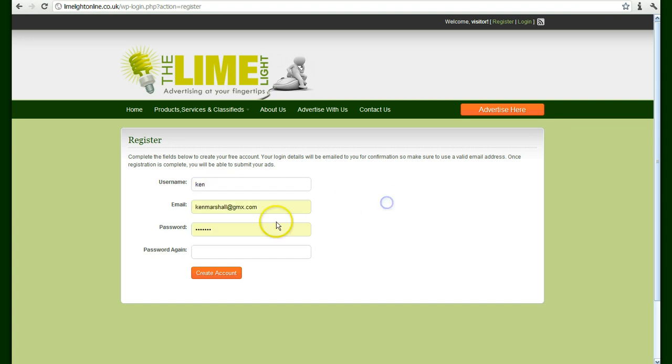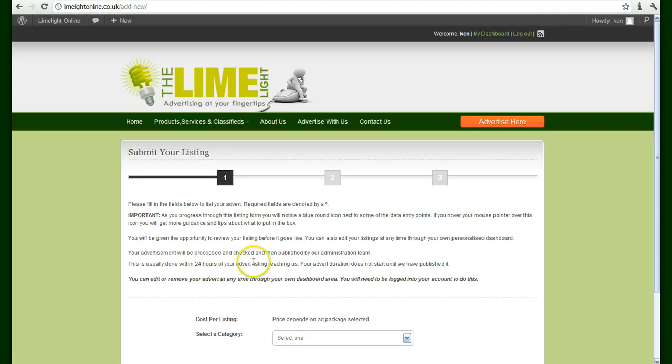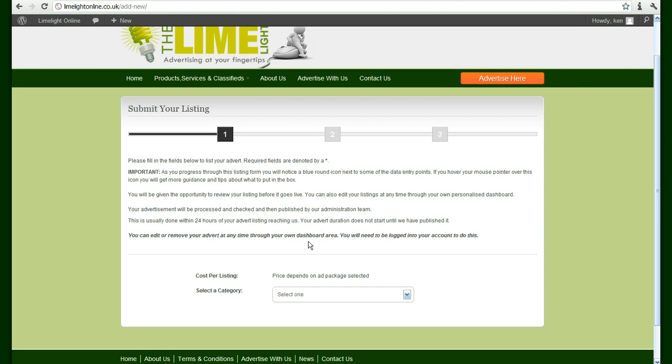Call myself Ken, which is my name, that's my email, and the good thing with this system is it allows you to choose your password, so you don't get emailed a long line of gobbledygook which you can never remember. You choose the password that you can remember and type it in. Always type it in twice so we can confirm it's correct. I'm going to create my account, and you can see once you create an account you go straight through to the form which you're now going to fill in to advertise on the site.